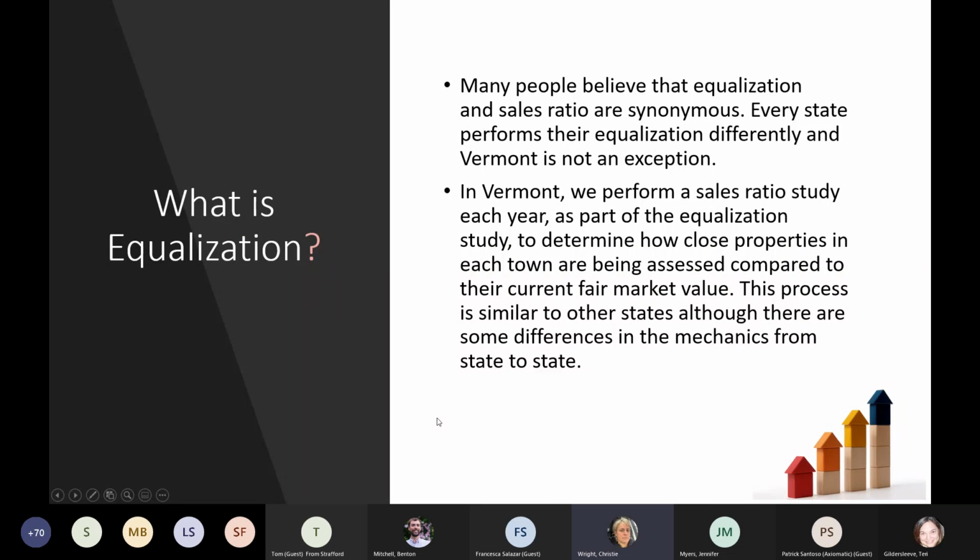So what is equalization? Many people believe that equalization and sales ratio are synonymous. Every state performs their equalization differently, and Vermont is not an exception. In Vermont, we perform a sales ratio study each year as part of the equalization study to determine how close properties in each town are being assessed compared to their current fair market value. This process is similar to other states, although there are some differences in the mechanics from state to state.